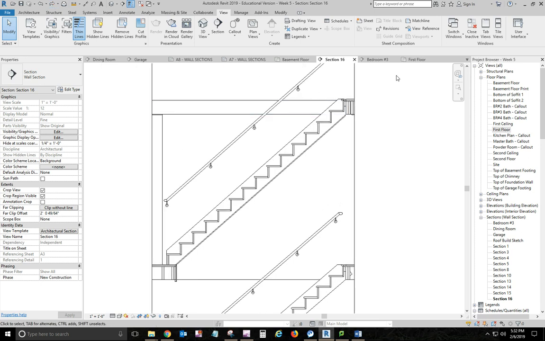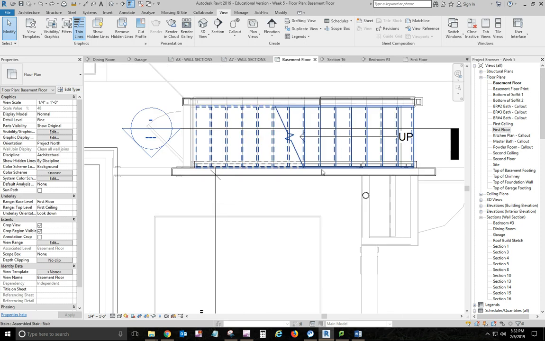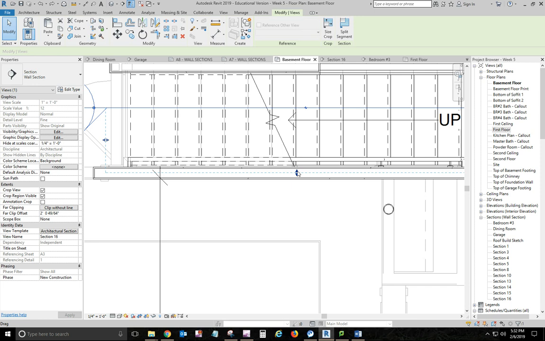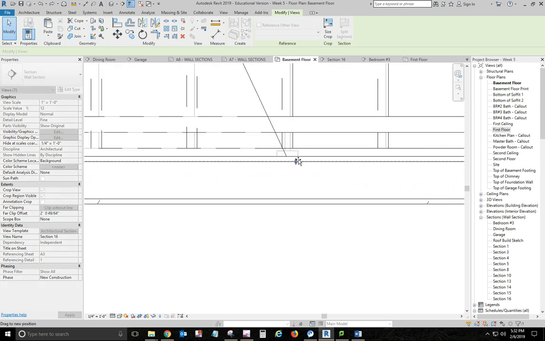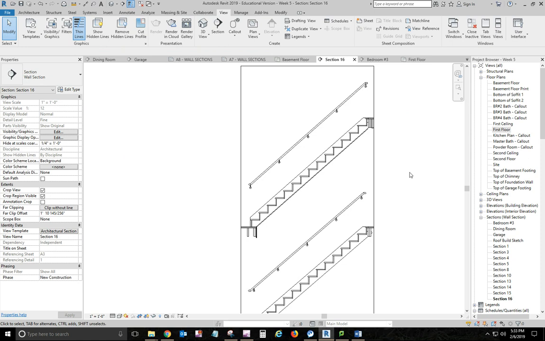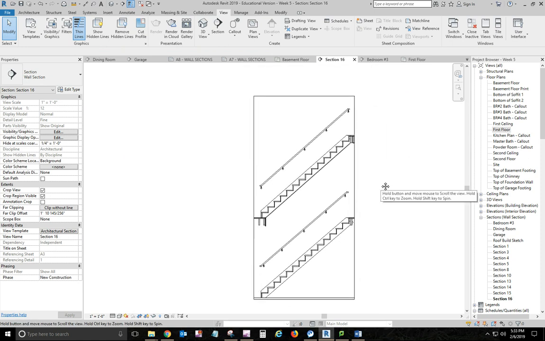Okay, let's change our clip. I put it on basement floor. And let's pull the clip back out to just inside of the wall surface. Hey, what do you know? That looks beautiful right there.